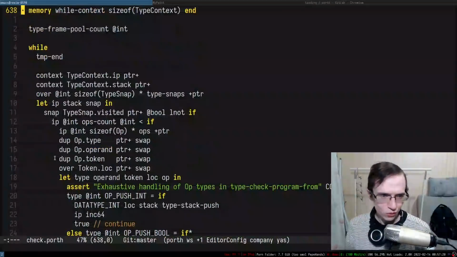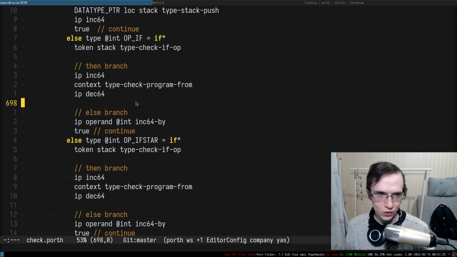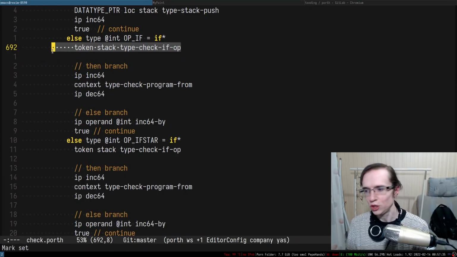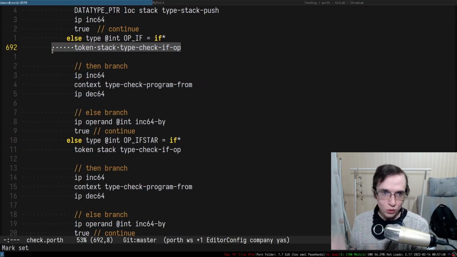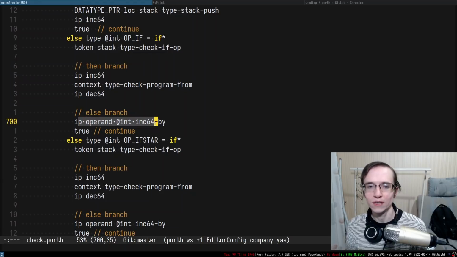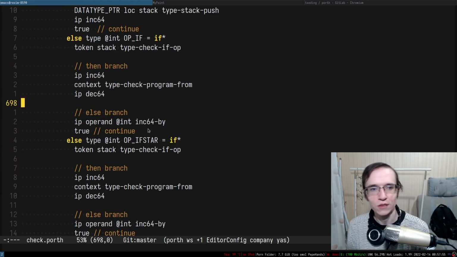Okay, so let me go through everything and just take a look at how we check stuff. So if, yeah, that's very cool. Context check program from. So this is where we split, right? So if you encounter if operation, you type check the if operation. You type check whether you have boolean on top of the stack. Then you go to the next instruction after if and you type check the program from there. Then you go back and you backtrack and you check what's gonna happen if you skip over the body. Right, and that's how you continue type checking everything, so that's fine.